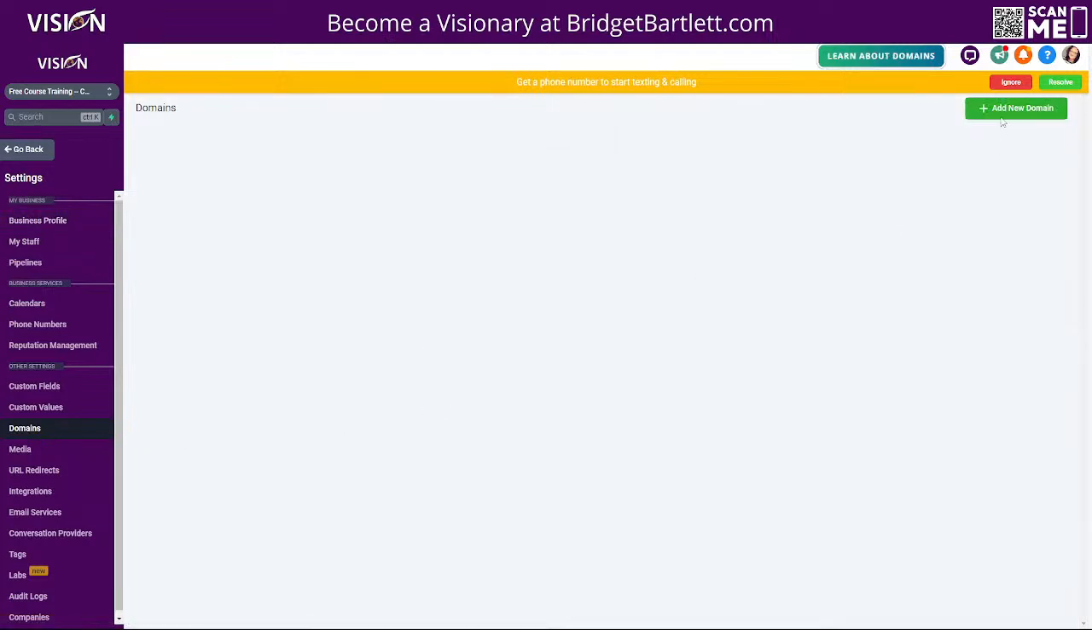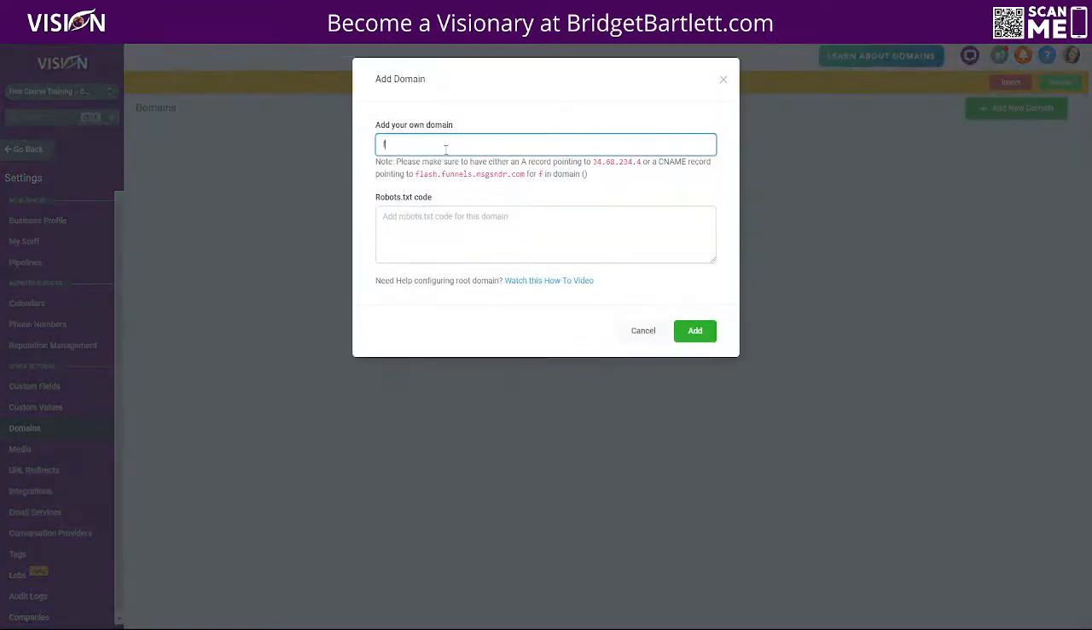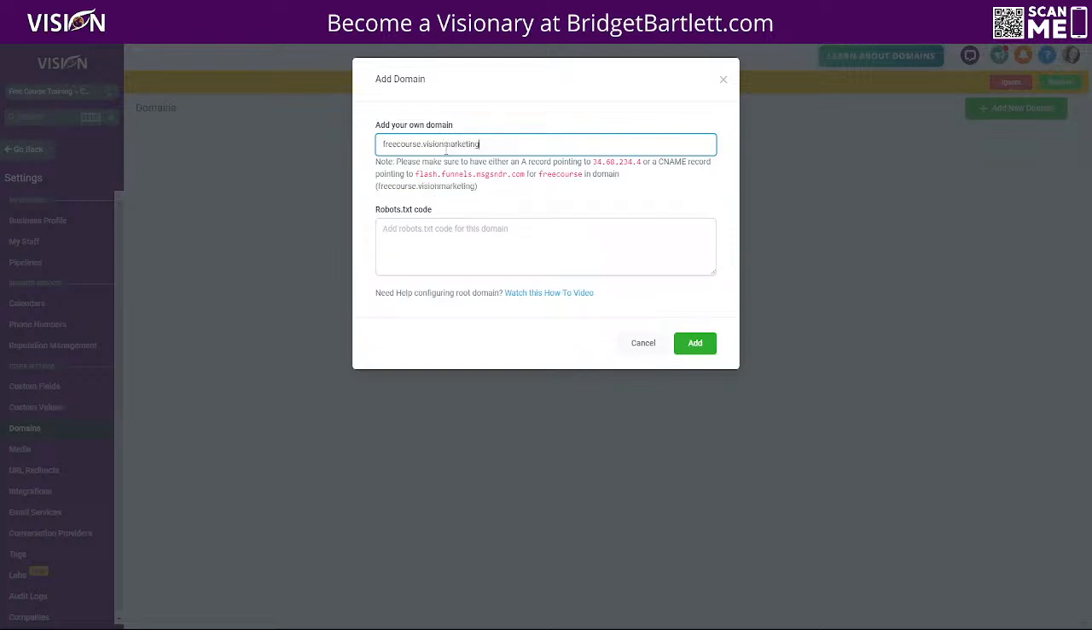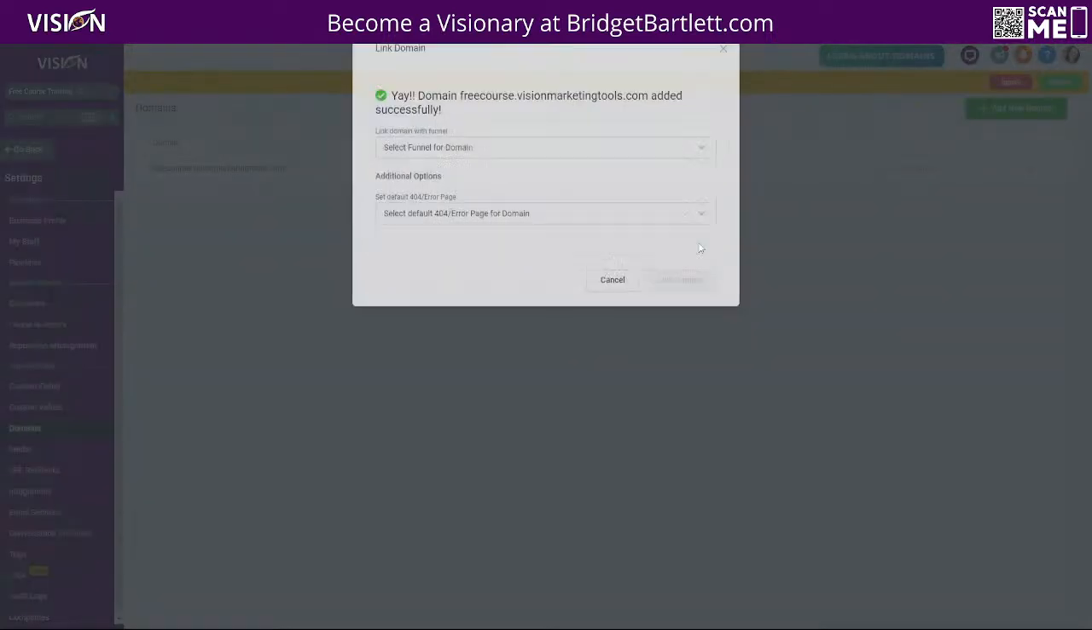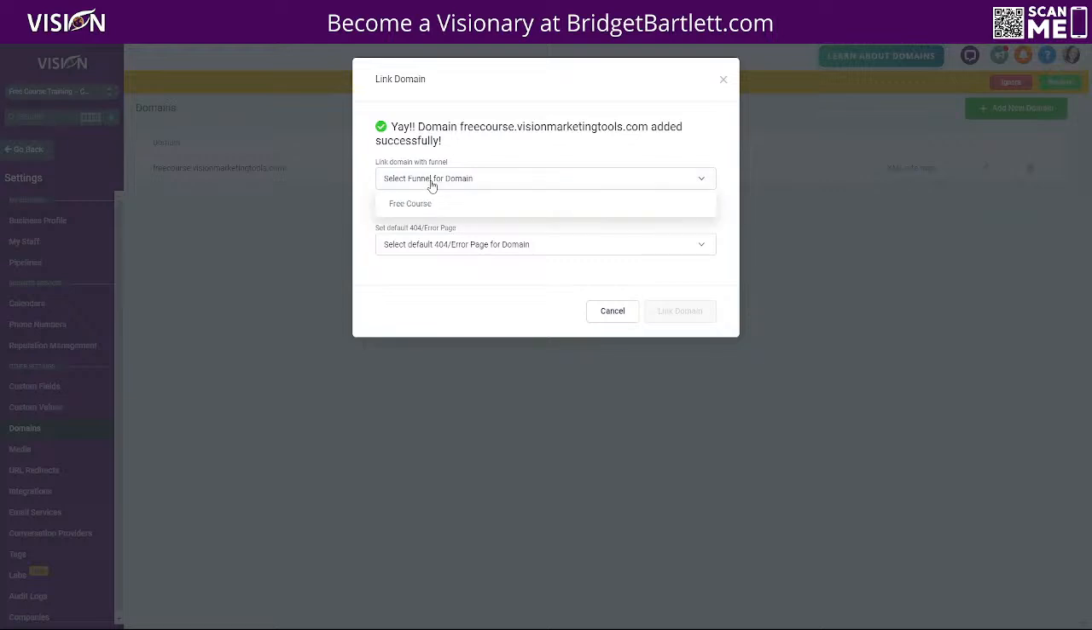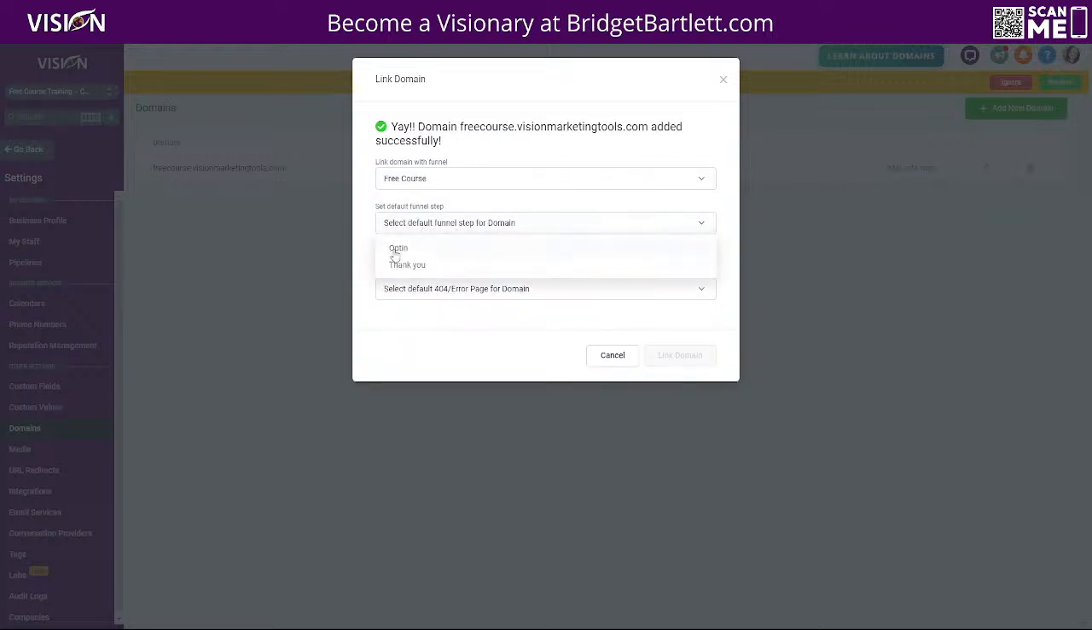Now let's go back to our domain, and I can do that by going to the settings and go to domains. And then we want to type in this domain that we just created, and we want to make sure that we get it connected to our funnel. So free course, Vision Marketing Tools, and it's finally recognized it. What we need to do is choose the free course, and we need to choose what page in that funnel we want to connect the domain to. So as soon as they go to freecourse.visionmarketingtools.com, we're going to choose what page we want them to see first. So obviously we want them to see the opt-in page.